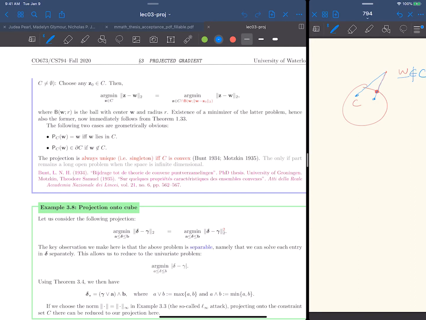Right? That's clear geometrically. And the other thing that's clear is that, so this time I'm going to draw a non-convex set. If we take a point that's within the set C, if W is already in C, then the projection of W to C is just W itself, right? Because W is closer to itself than any other point, right? So this is all clear geometrically. And it is also clear that if your set C is not convex, like in this case, it is possible that the projection is not unique.